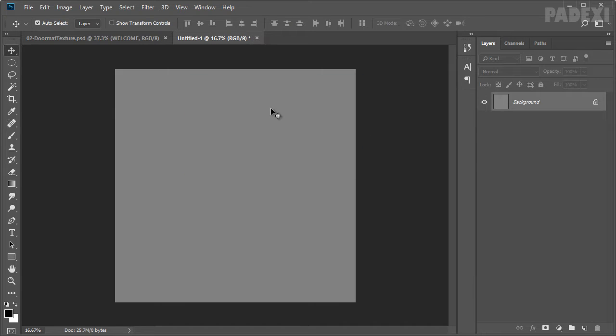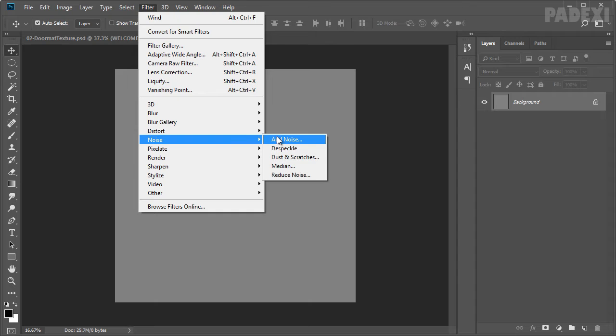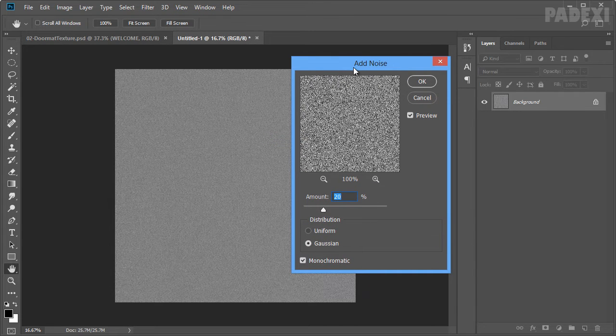Now the first filter we'll apply is the add noise filter. For that go to filter, noise, add noise. This filter applies random pixels to an image. You can use this filter in a variety of ways, from reducing banding from feathered selections or giving realistic looks to heavily retouched areas, from making a texture realistic to creating special effects. It provides two options for noise distribution, as you can see here, uniform and Gaussian.